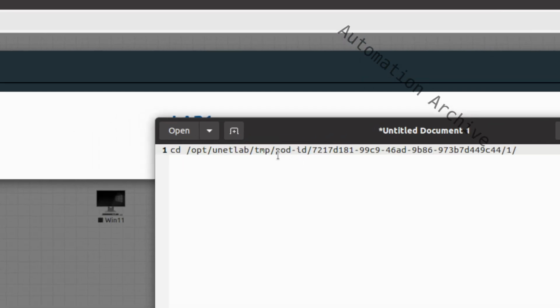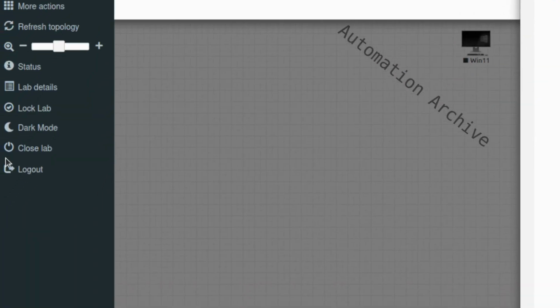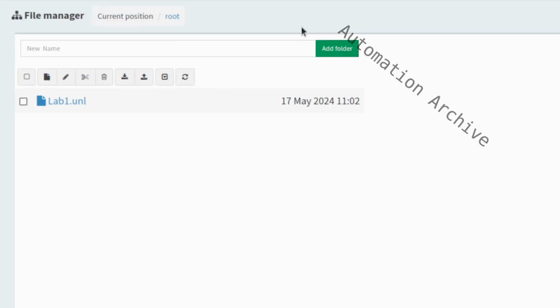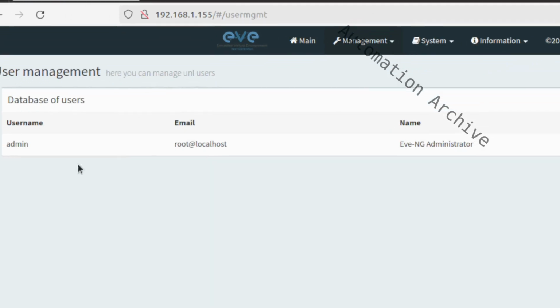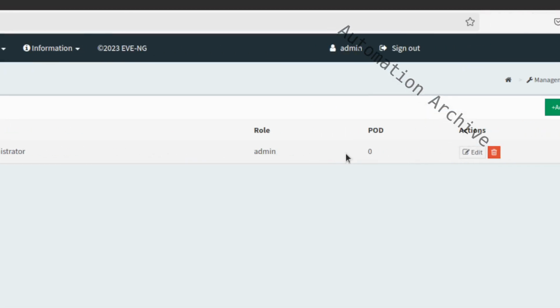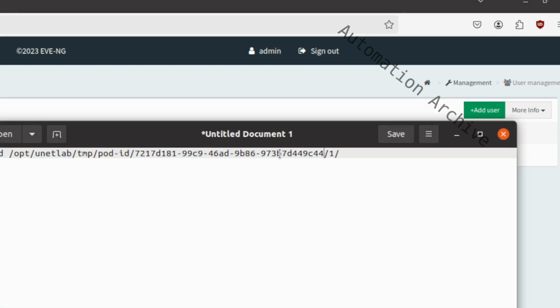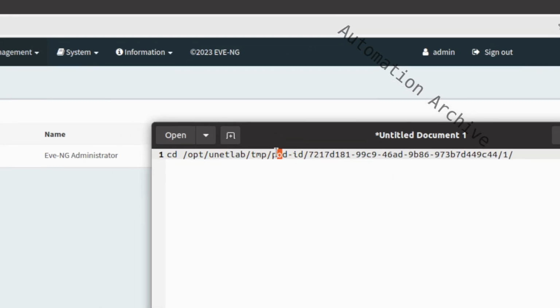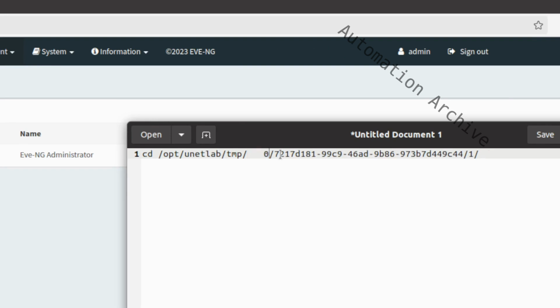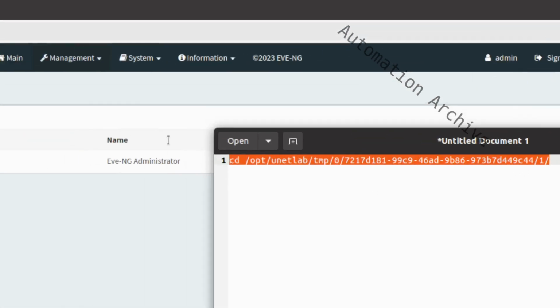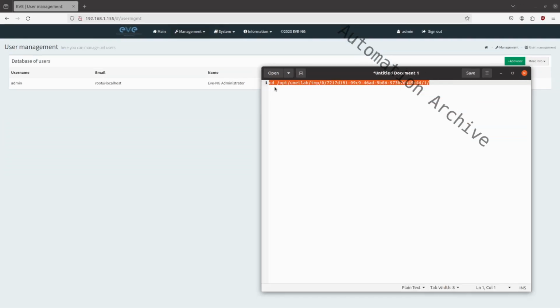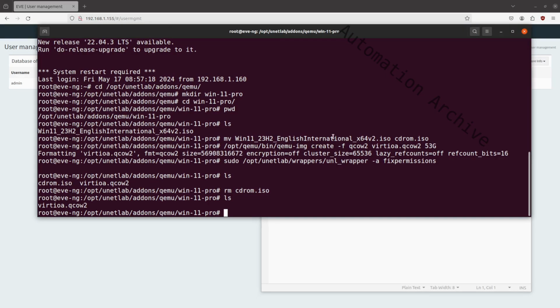To get the pod ID, close the lab. On the EVE-NG homepage, open the management window at the top side. Click on user management. The pod ID is on the right side. In my case, it is 0. Fill that into the command and copy the command.